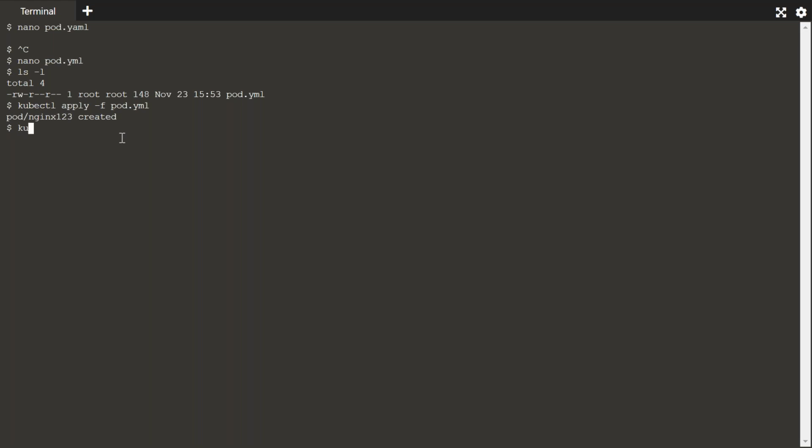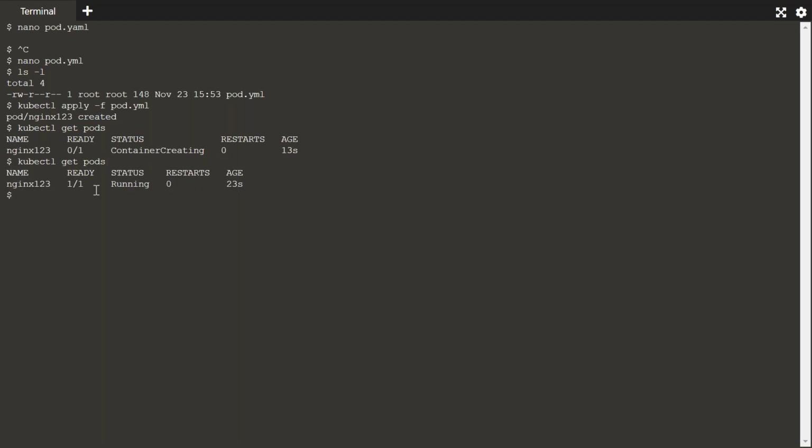Now if I come here and say kubectl get pods, I can see nginx123 ContainerCreating. In the last 13 seconds, it is running. This time if you come here and see, one by one means you desired one and I have given you one, and it is currently running. If you want to see a broader output of this, you can say -o wide.